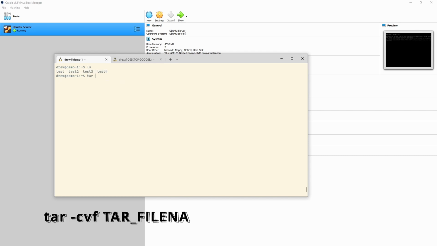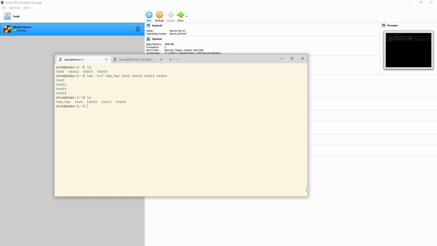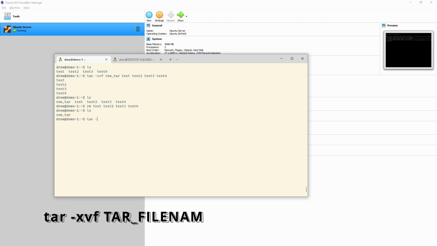So if I do tar create archive, let's see. We'll do it verbosely and give it a file name of new tar, and we will go for test2, test3, and test4. So I'll do that, and we should see we now have a new tar. And if we remove test2, test3, and test4, we only have that left, and now we can do tar. We can do extract verbose if we wanted to.